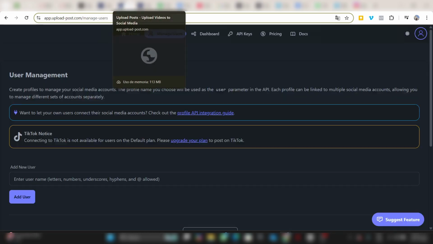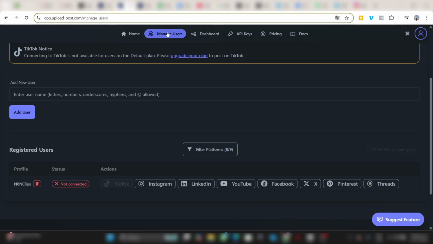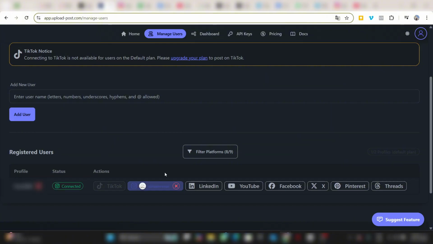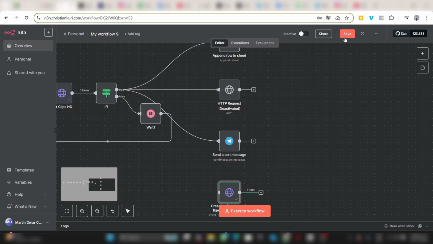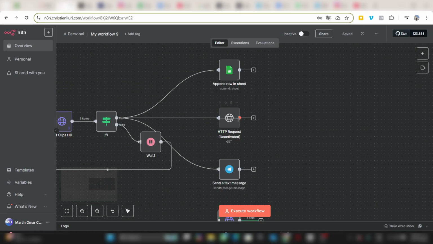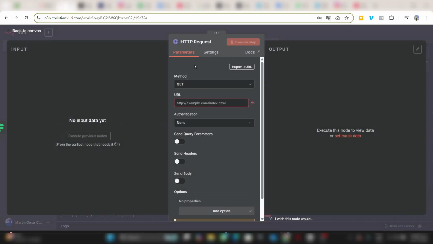If you return to your Upload account, you will see that in the users part, you have a new username connected. The next step would be to connect your credentials to the network you're looking to publish. Once you have connected your account or accounts to the profile you have just created for this platform, we go back to our n8n flow, and the final step would be to configure the last HTTP request node, whose function is going to be to publish the videos that we have created.